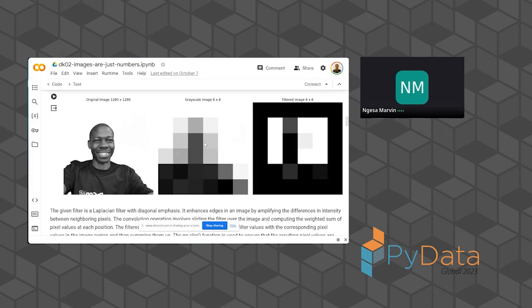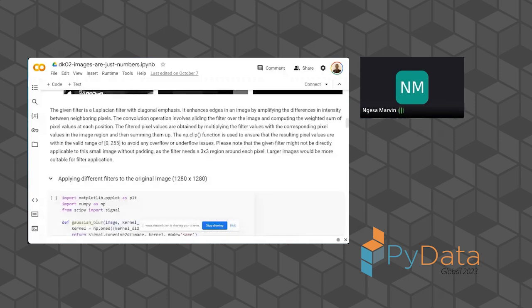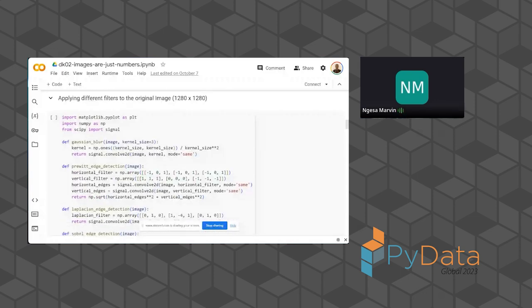So probably I need to show you what happens if I take that same Laplacian filter, and instead of multiplying it with the rescaled 6 by 6 image, I multiply it by the original 1280 by 1280 image. If I go down here, you can see that I could define a range of filters.